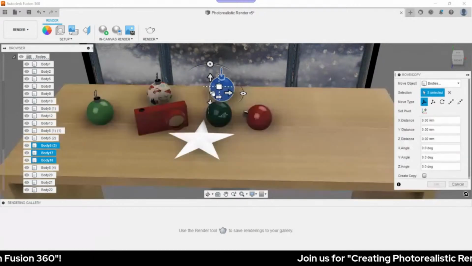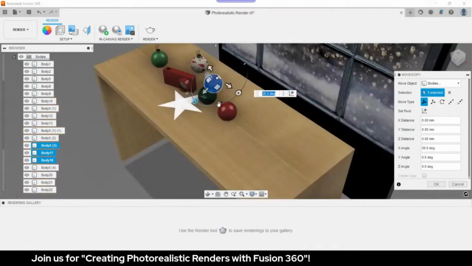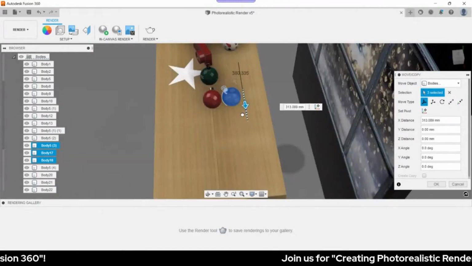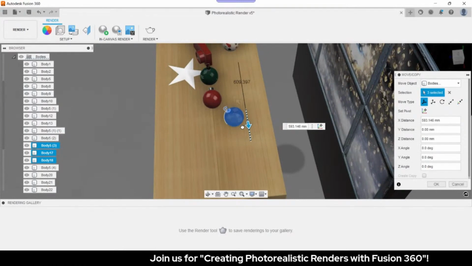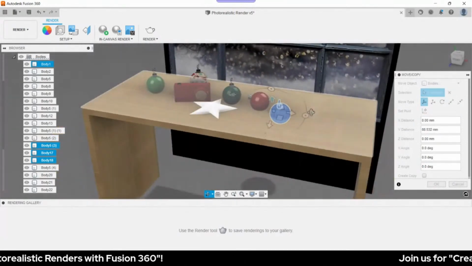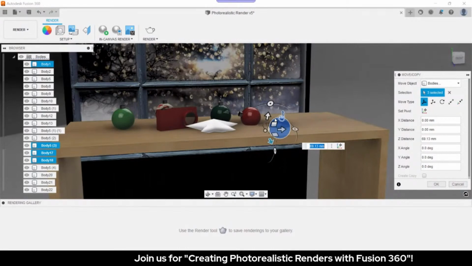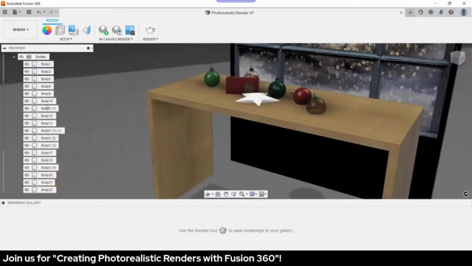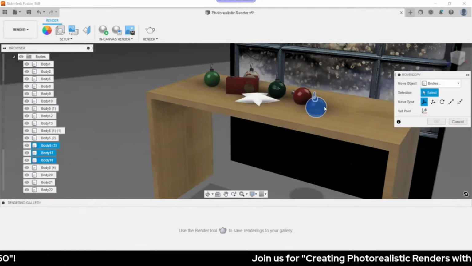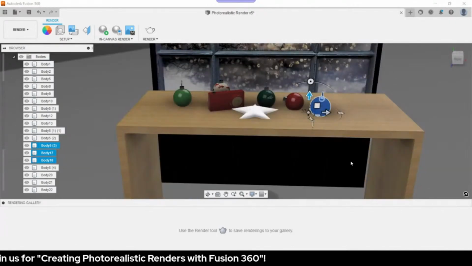Let's adjust this. Rotate. Hitting OK. Oops. Let's adjust this. Okay.